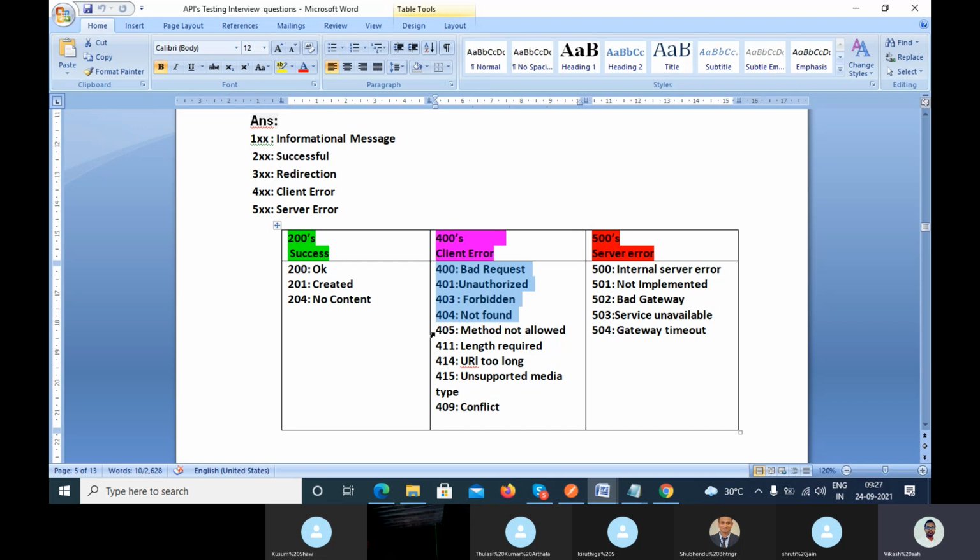Method Not Allowed means, as per the requirement, suppose to create data we have to use the POST method, but you are using some other method like PUT, PATCH, GET, or OPTIONS. In that case, we get Method Not Allowed. And 409 is when something already exists and you are trying to create it again with the same thing. Every company does not implement 405, 401, 415, so you can explain this.